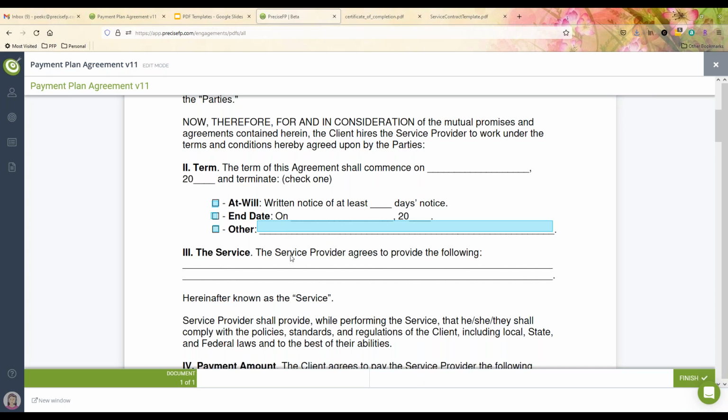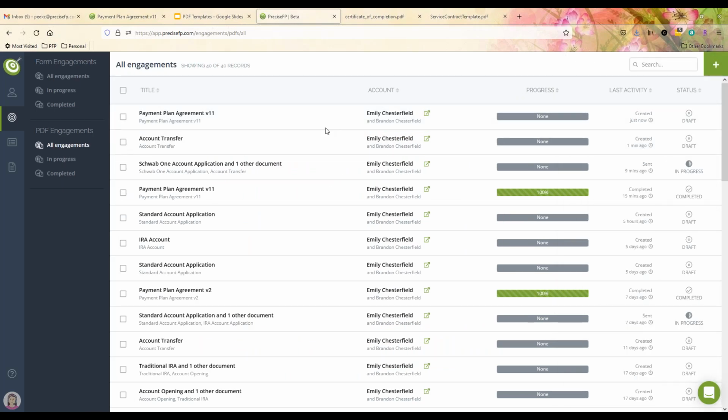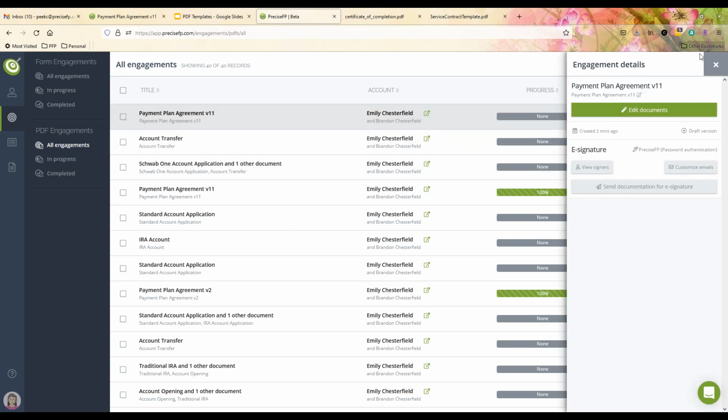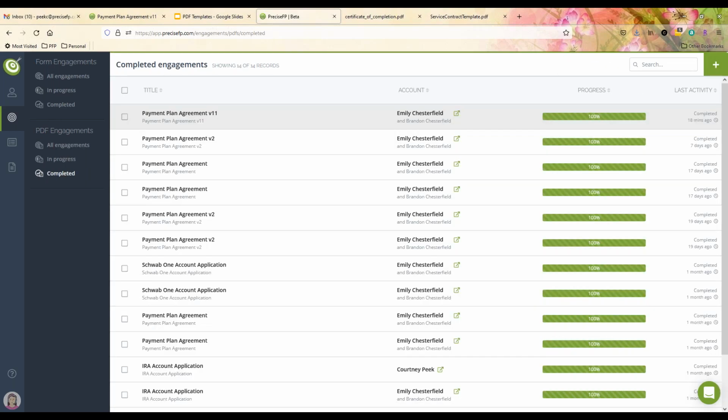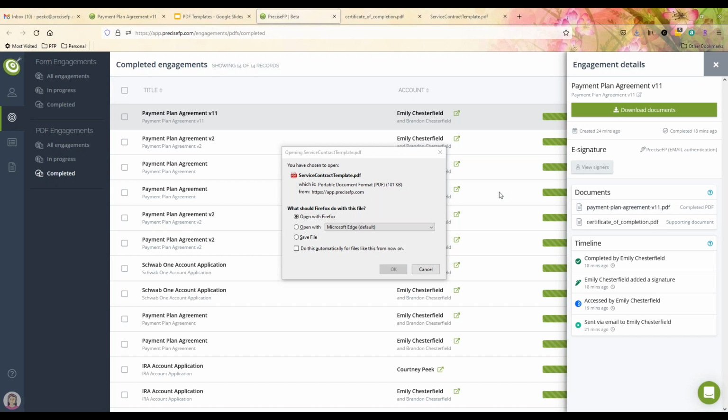Let's see, can the signed PDF and certificate be downloaded as a single document? Great question. I don't believe that they are. I believe it is separate documents. Yeah, when you click on each one, it downloads them as separate documents. So to answer your question, that is something that would download as separate documents.